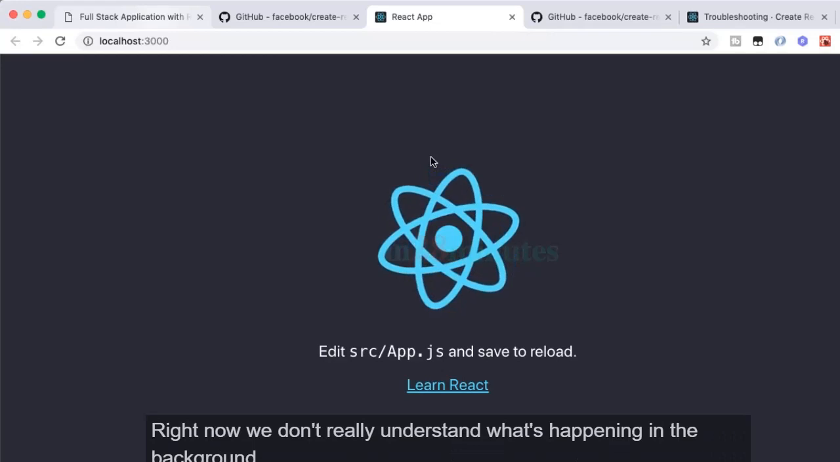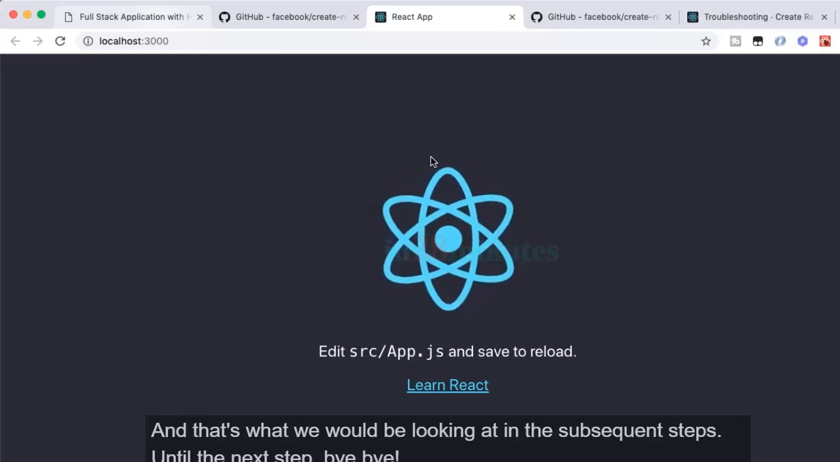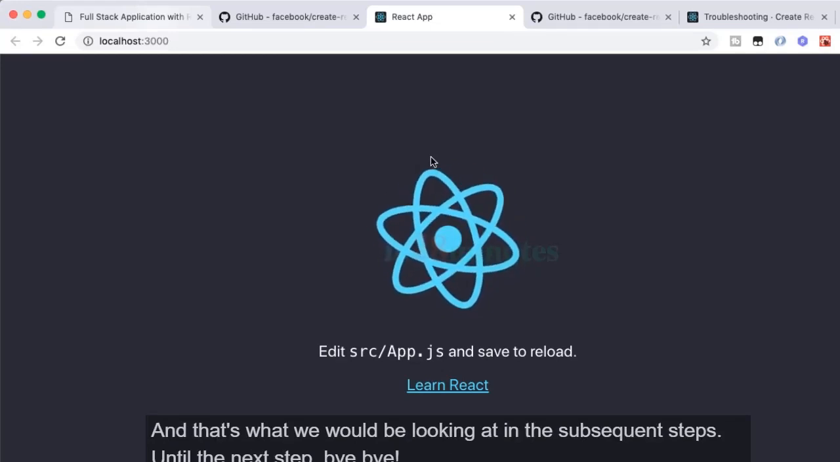Right now, we don't really understand what's happening in the background, and that's what we would be looking at in the subsequent steps. Until the next step, bye-bye.